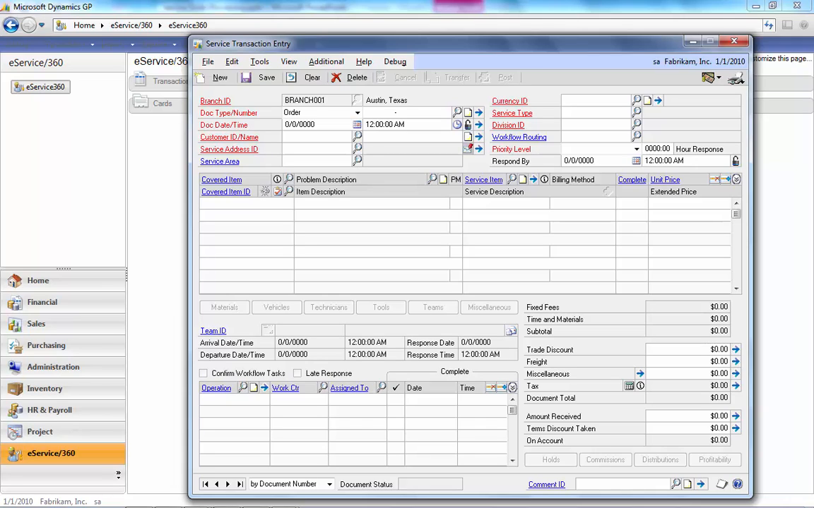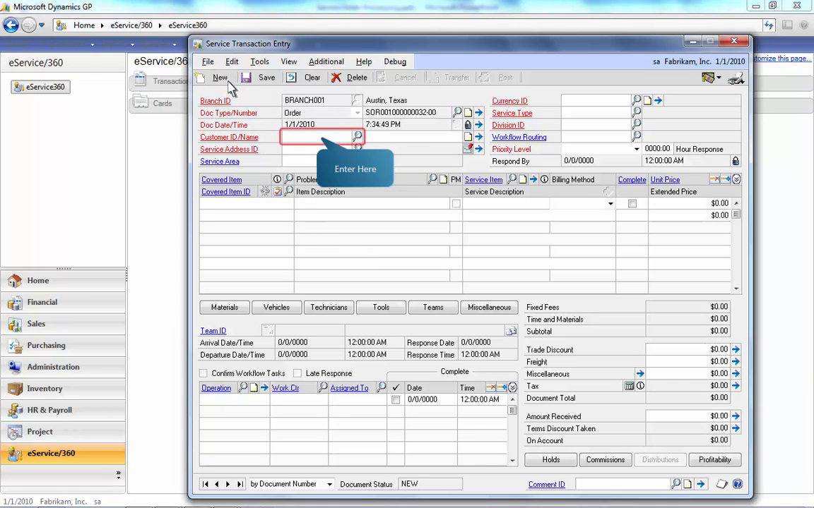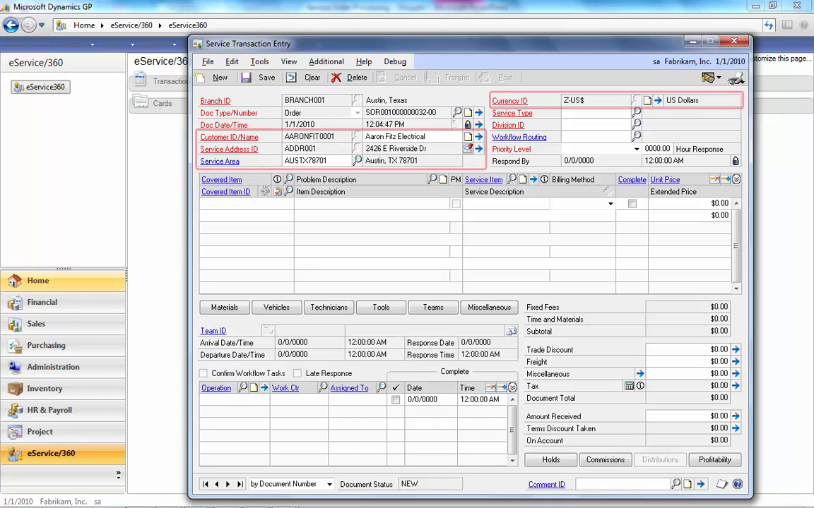Now we're ready to create a new time and materials service order. So let's get started by clicking the New button. Entering a service order requires minimal keystrokes. Start by entering or selecting a customer from the lookup window. Notice how some information, such as address, service area, and currency ID, automatically appear as defaults when you enter the customer ID.